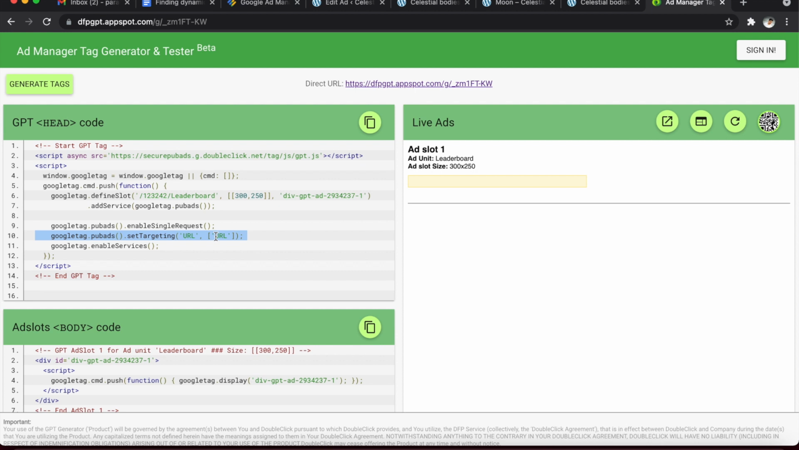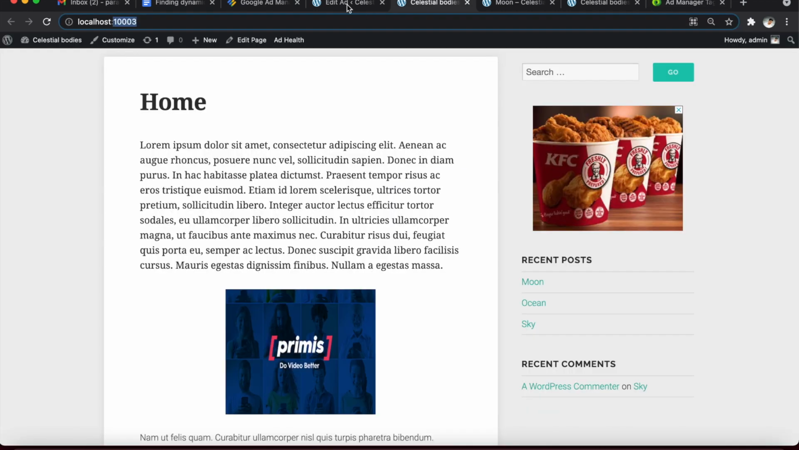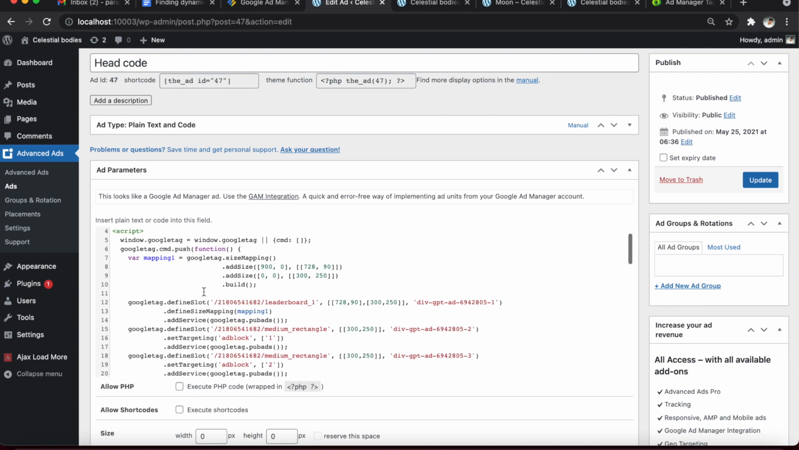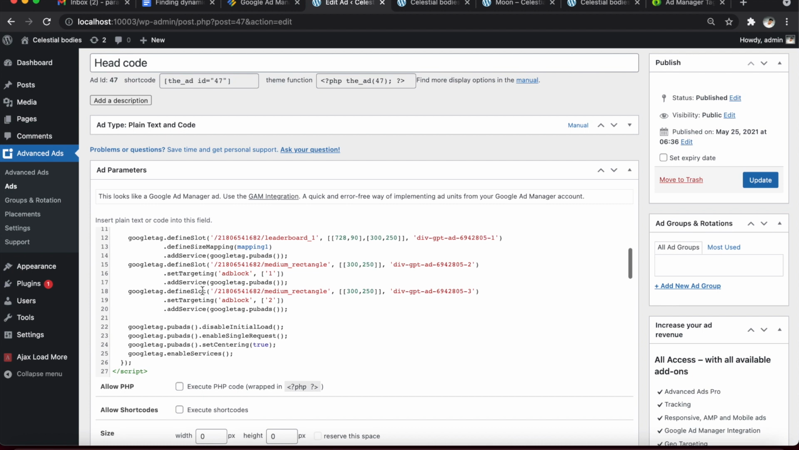So to do that, we'll have to write some JavaScript. Firstly, let's go to the site's backend and simply add in here the set targeting function. With the set targeting function, I'm providing the URL and the string, but we need to replace this with a dynamic URL.